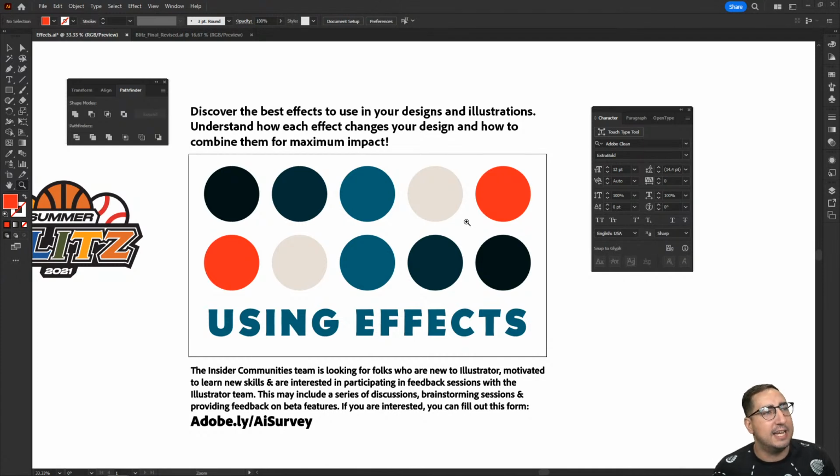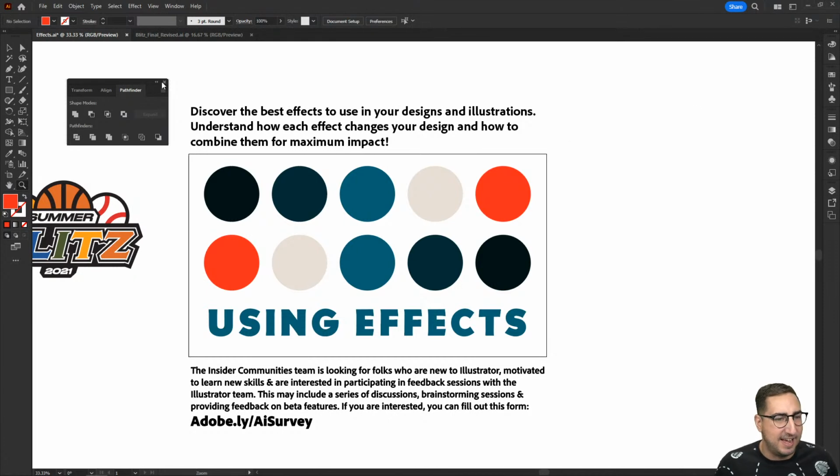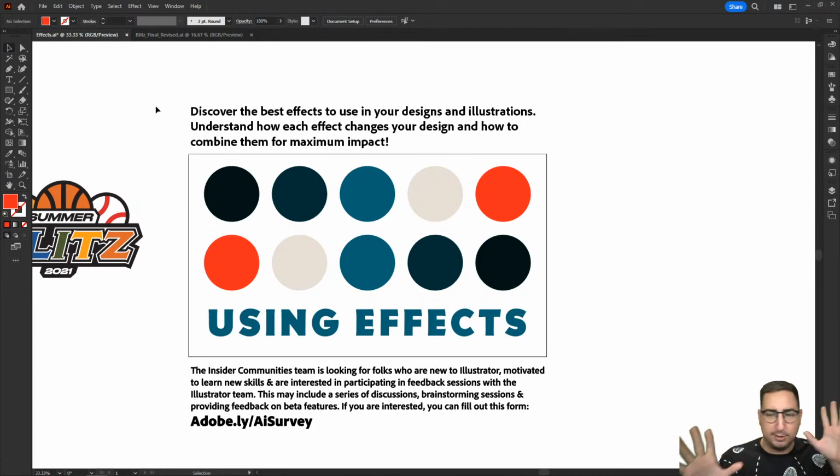Clarissa asks, Andrew, do you lock your layers as you go along? Never. I almost never lock my layers. I like to be able to use everything.